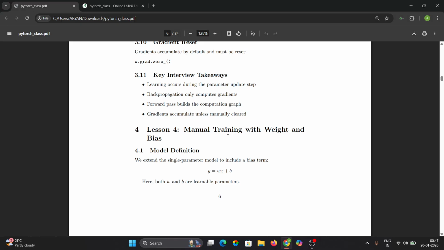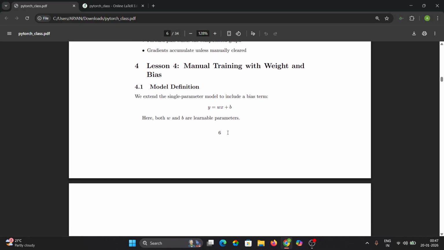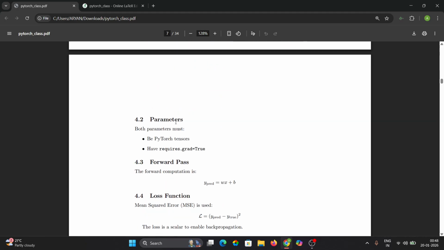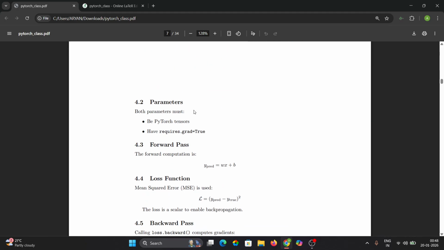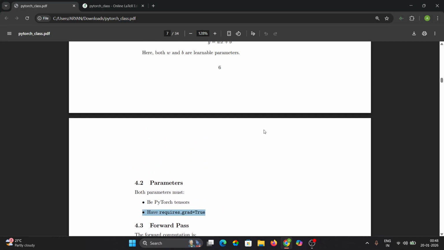Now lesson 4, it is manual training with weight and bias. We extend the single parameter model to include the bias term, like y equals w x plus b. Both w and b are learnable parameters. Both parameters are PyTorch tensors having requires_grad equals True. Why are we writing this? Because we want to compute a gradient for both, because both are learnable parameters.